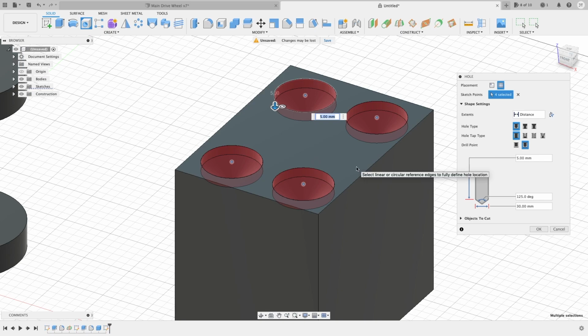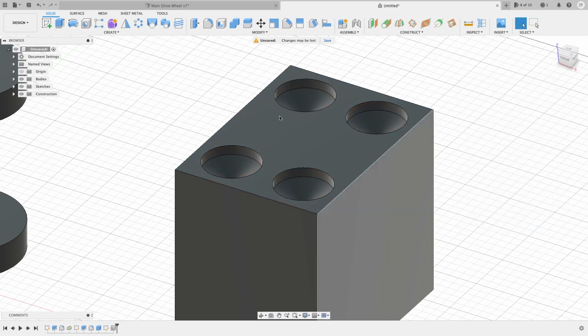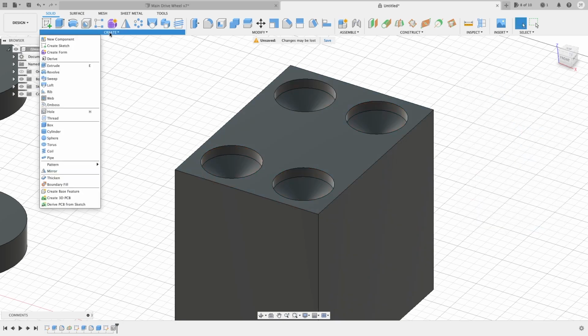It's very simple, and it saves a lot of time from having to think, oh, I forgot to put a hole, and then making a sketch to make a circle and extrude it and so on. This is an easy way to go about making a hole through the middle of your project. So very simple. I think that ends this video.